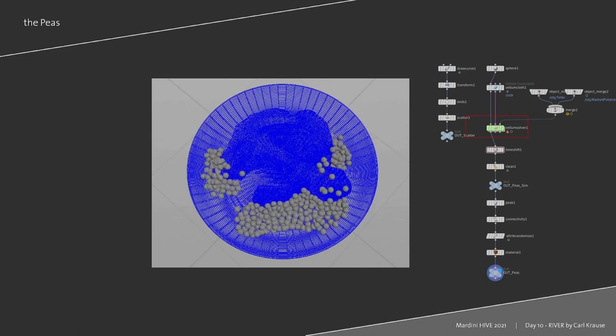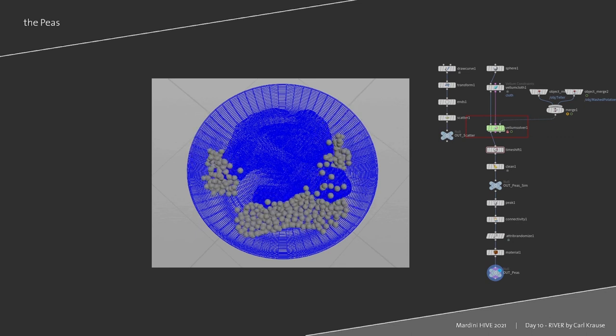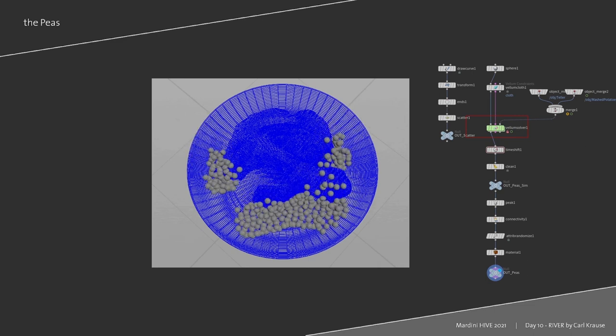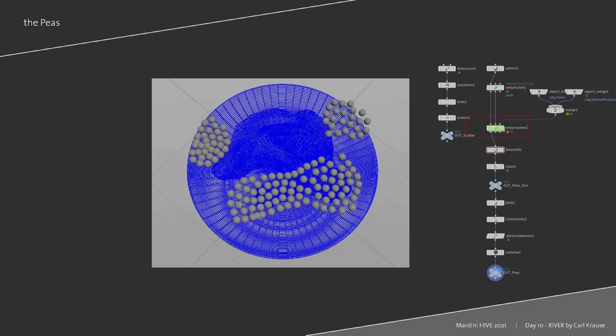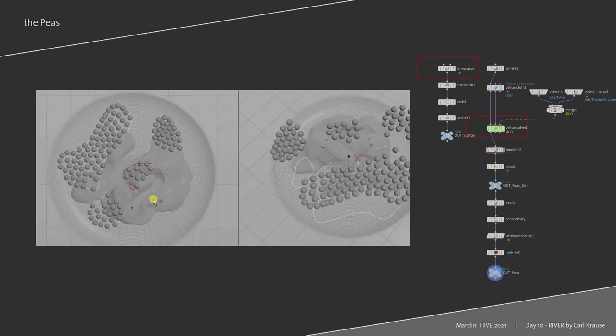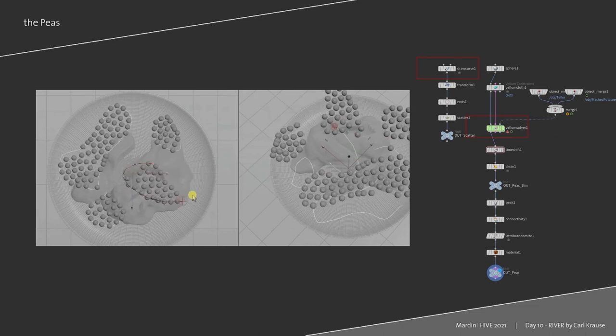I imported the plate and the mashed potatoes with an object merge and piped it in the third input of the solver. Now the spheres can collide with the scene. The $f expression in the scatter sub helps now with getting a different distribution for the second pair of spheres. By the way, the tool works fast enough so that I can paint new areas and add more points interactively.